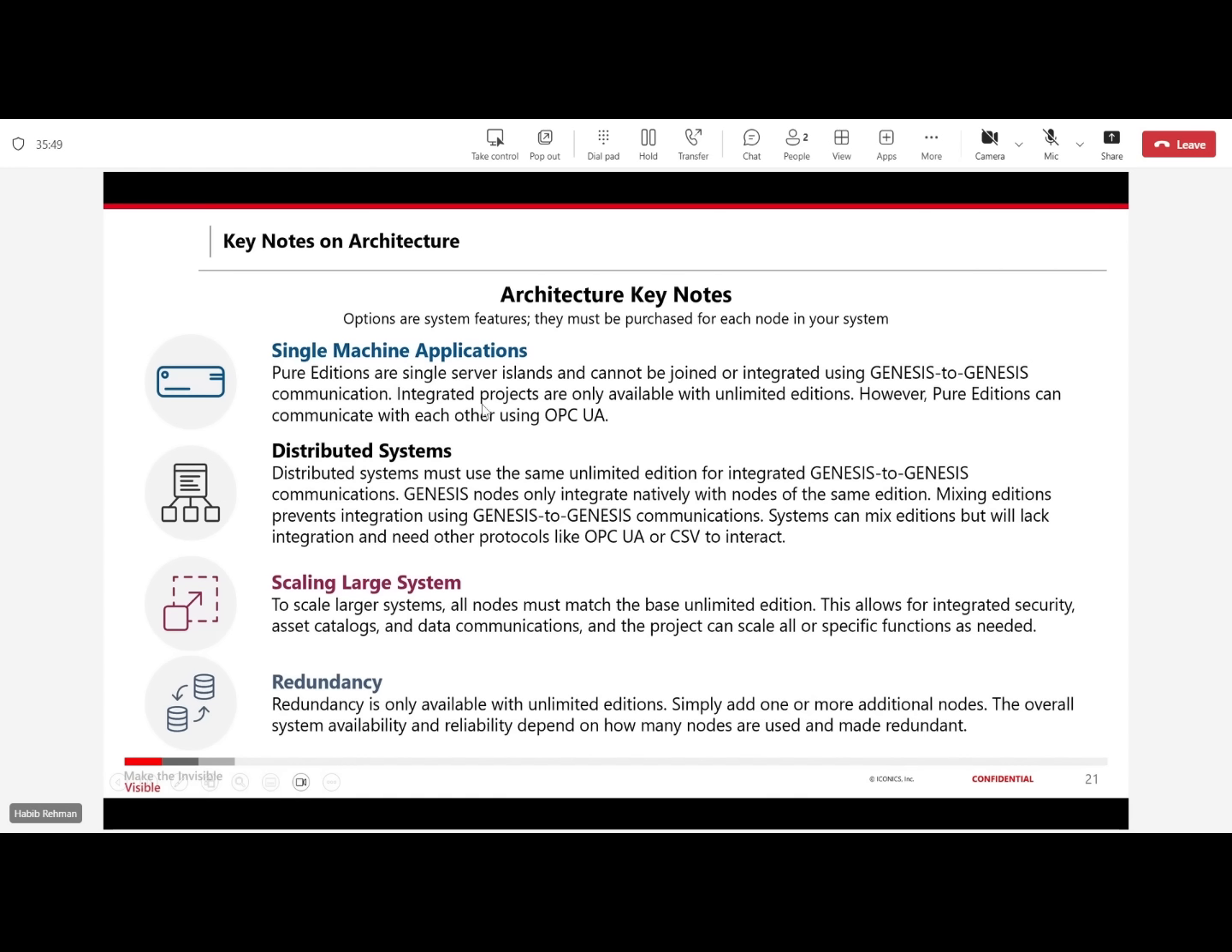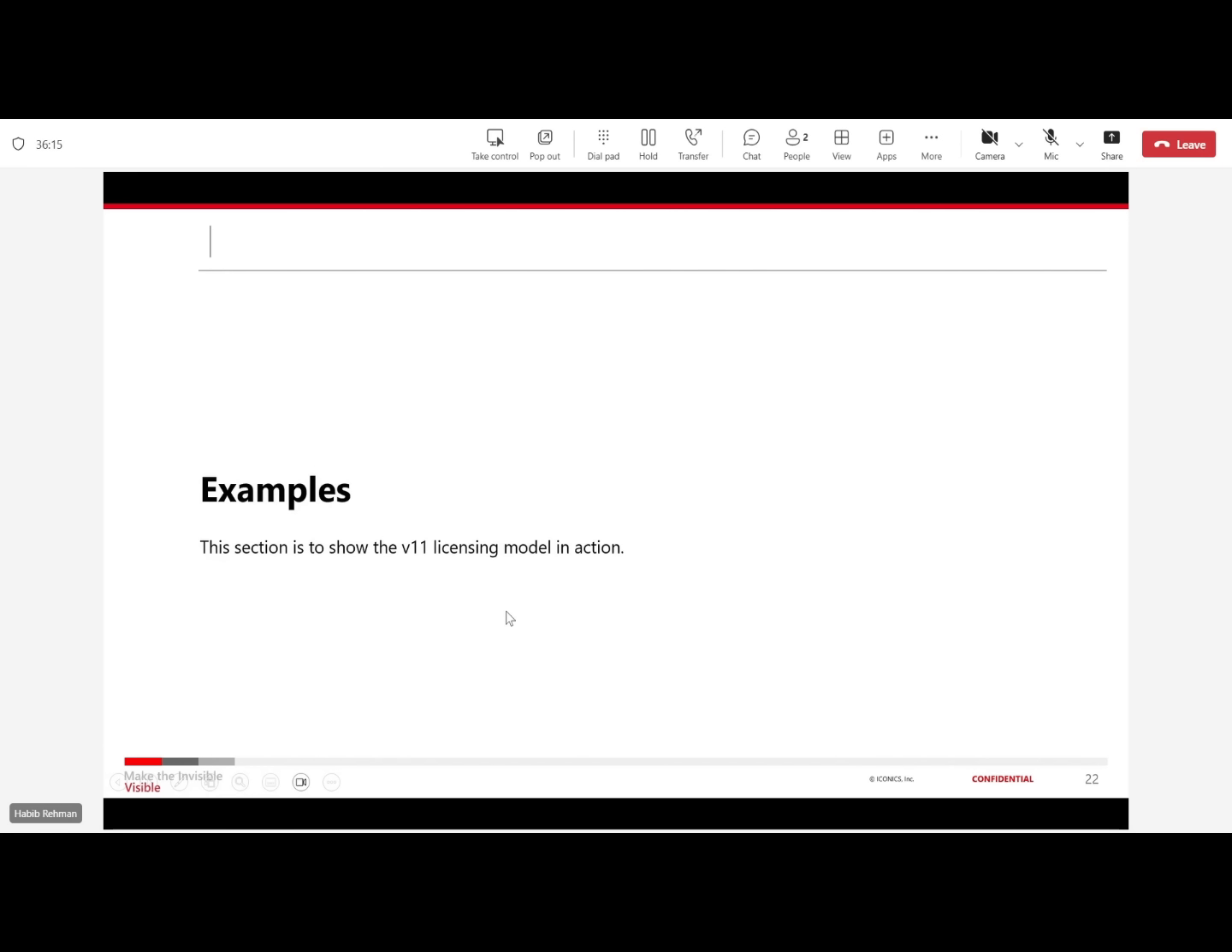So keep these points in your mind when you choose those editions. Do you need a single machine? Do you need a distributed system? What kind of large scale or scalability do you require? Redundancy, if you are looking for it, do you need to export data? How do you want it? So these are some of the considerations you have to make.